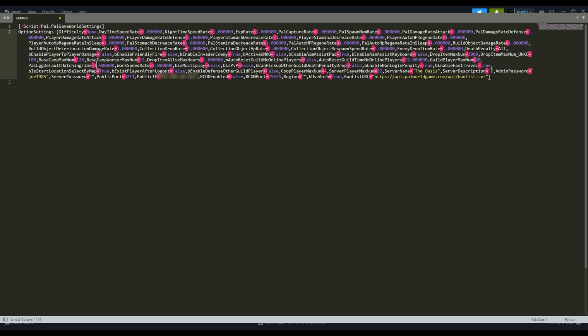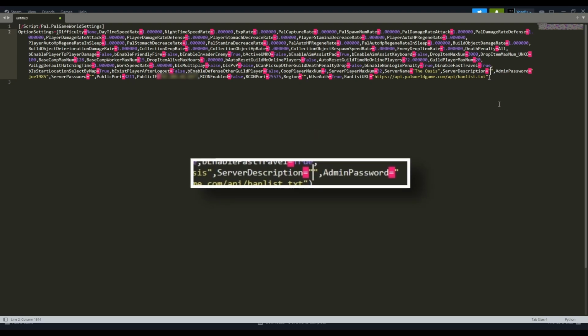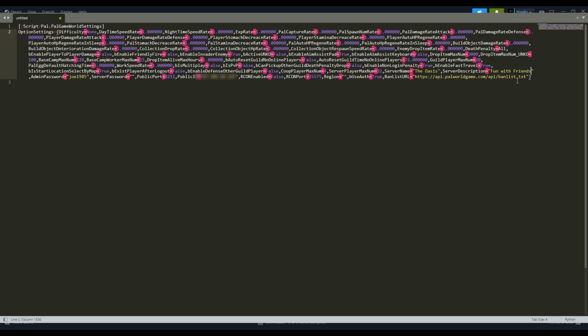And actually, there is one more thing. Under the server description, you can just put whatever you want. You can put fun with friends. That way, people know what it is, I guess. So once you do that, we're going to save this file. We're going to save all the information in here, copy it, and then go back into Steam again.